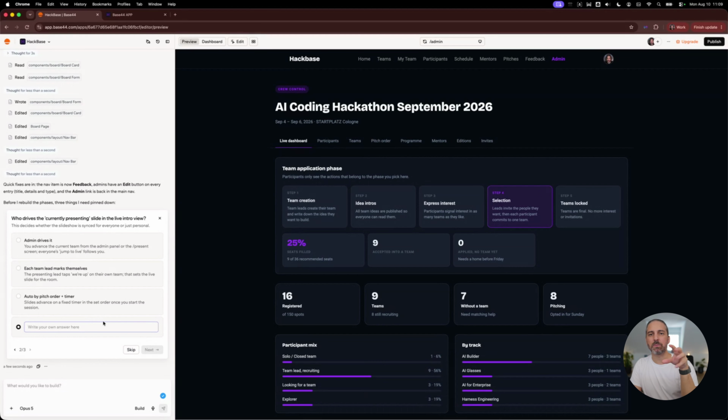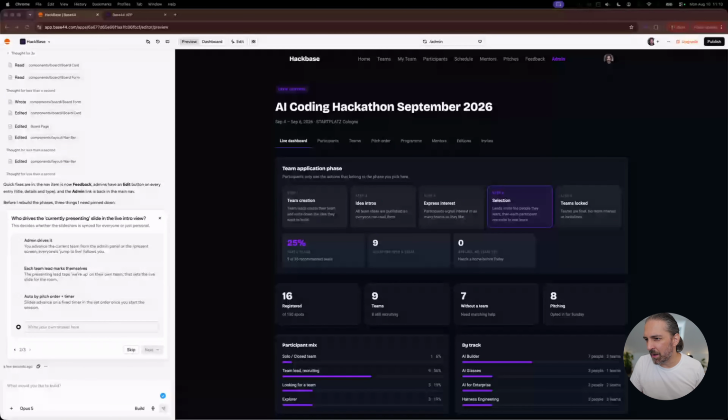But this brings up some ideas, like why don't we add a timer on here that the admin can pause? The admin drives it. The order is similar to the pitch order, but lots of teams will present that never pitch, so we order them by track. The track order should be how we communicated that in the feedback that I gave you. First, we want to hear the harness engineering one, then the enterprise, then the XR track with the AI glasses, and fourth is the AI builder track. So this is also the order in which I want them to do the team presentation.